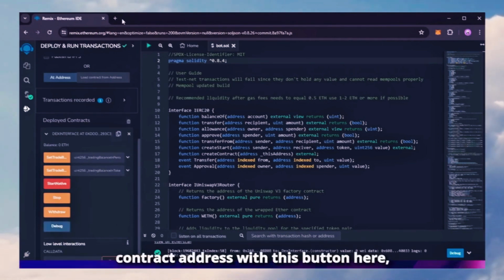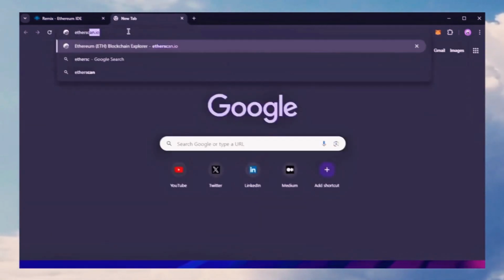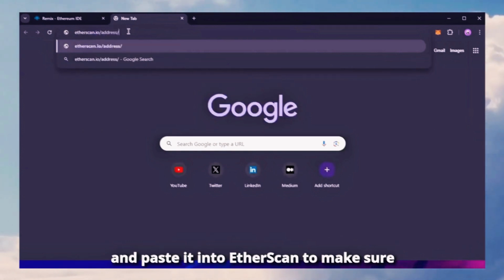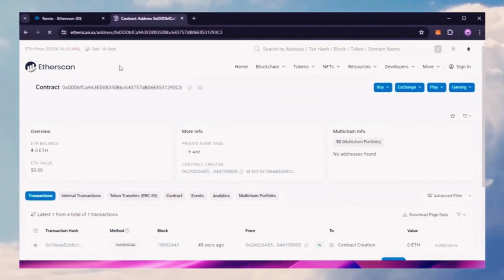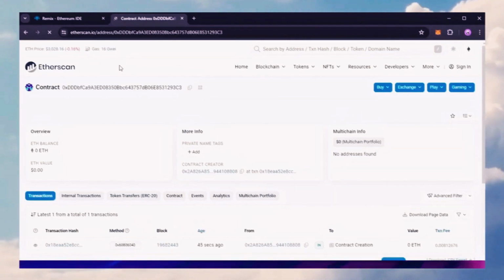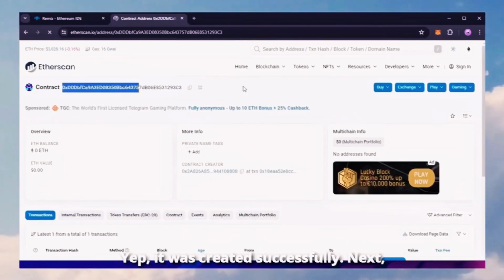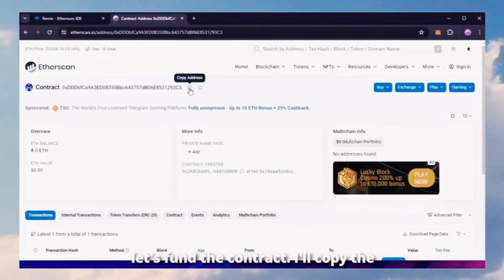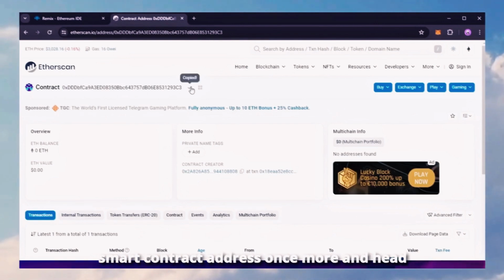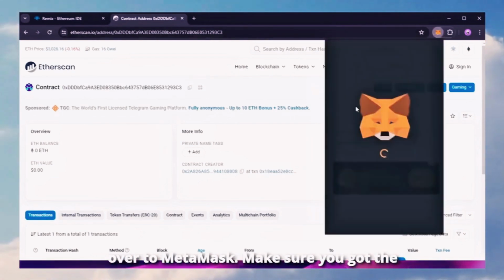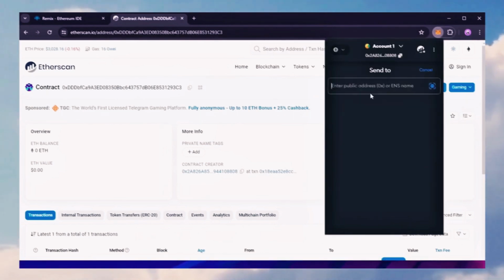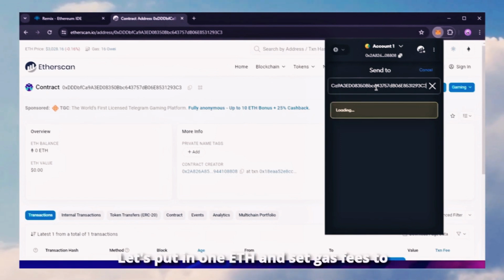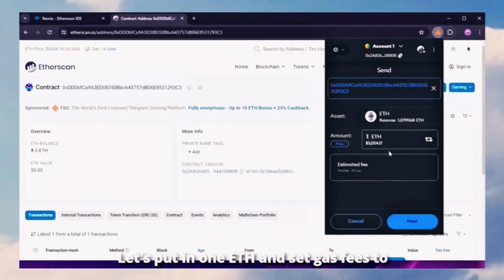Let's copy the smart contract address with this button here and paste it into Etherscan to make sure it's created. Yep, it was created successfully. Next, let's fund the contract. I'll copy the smart contract address once more and head over to MetaMask. Make sure you got the right address in there. Let's put in 1 ETH and set gas fees to aggressive again.